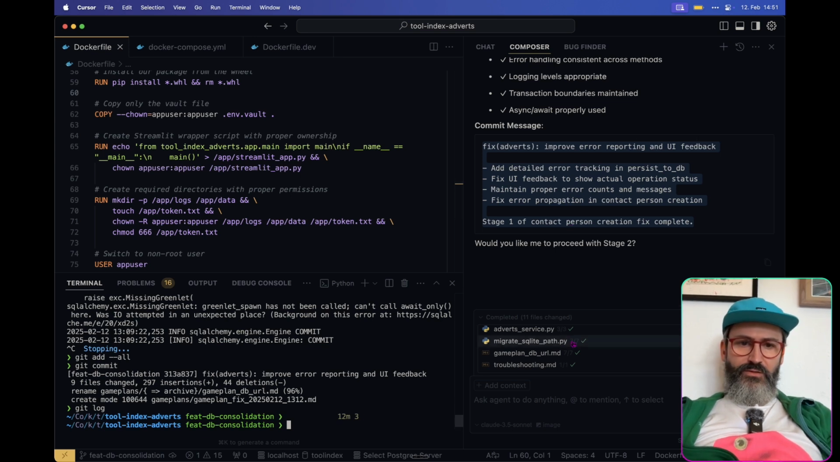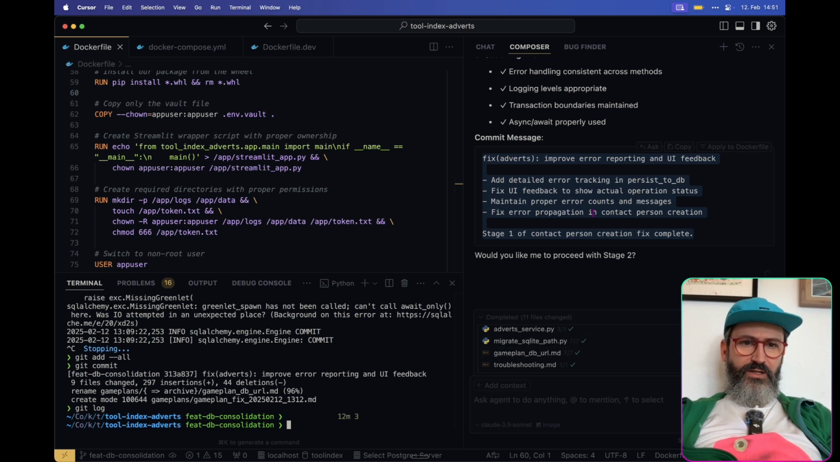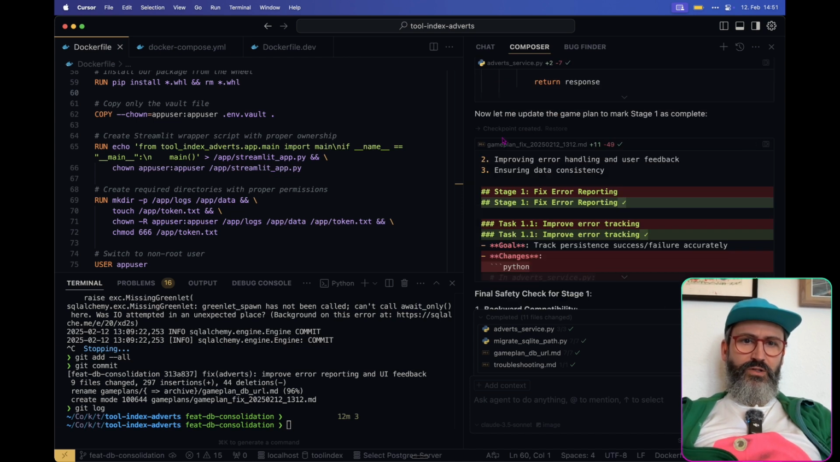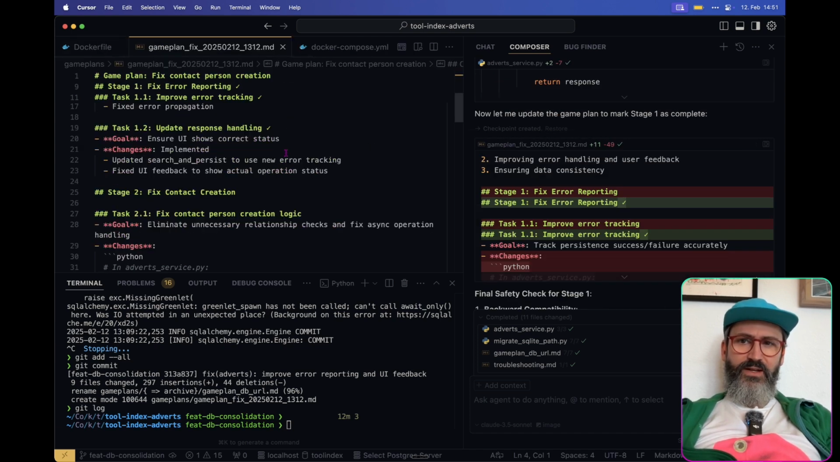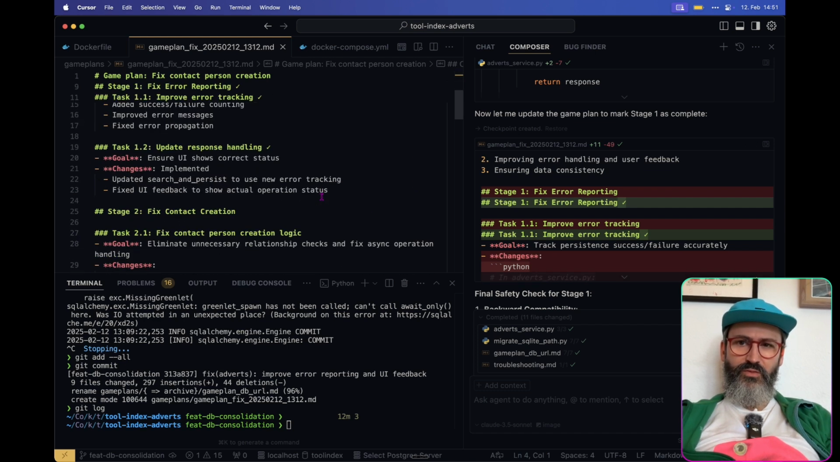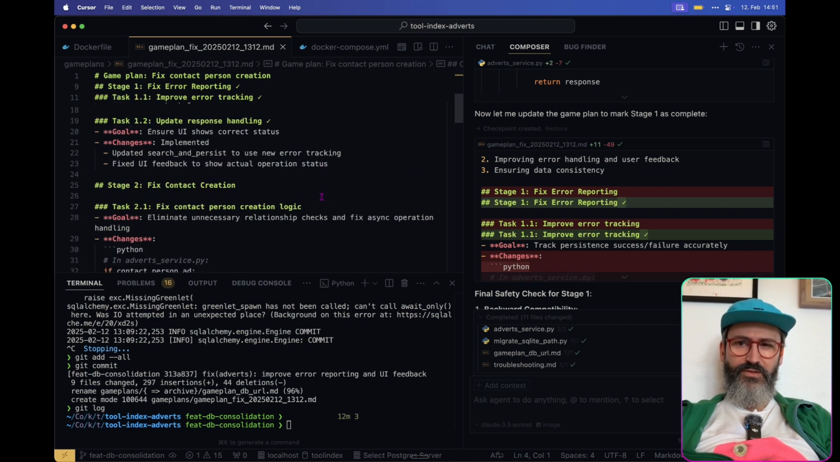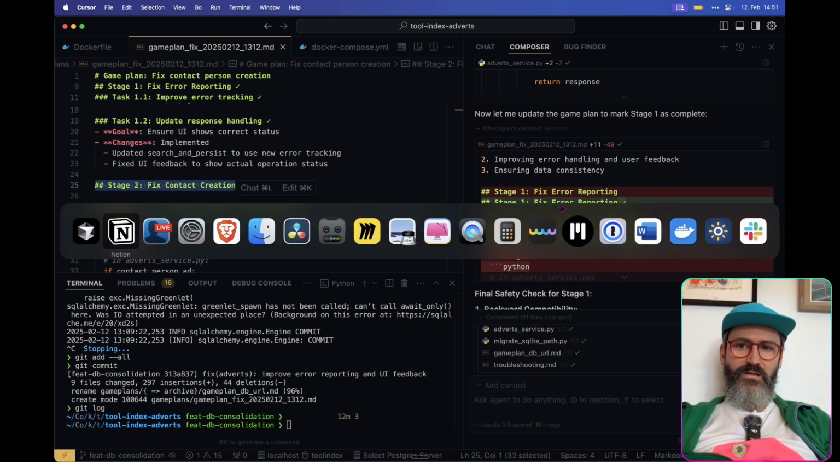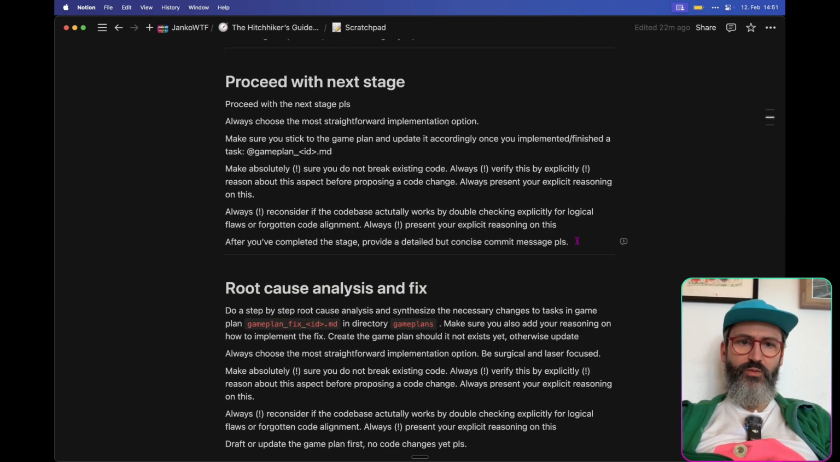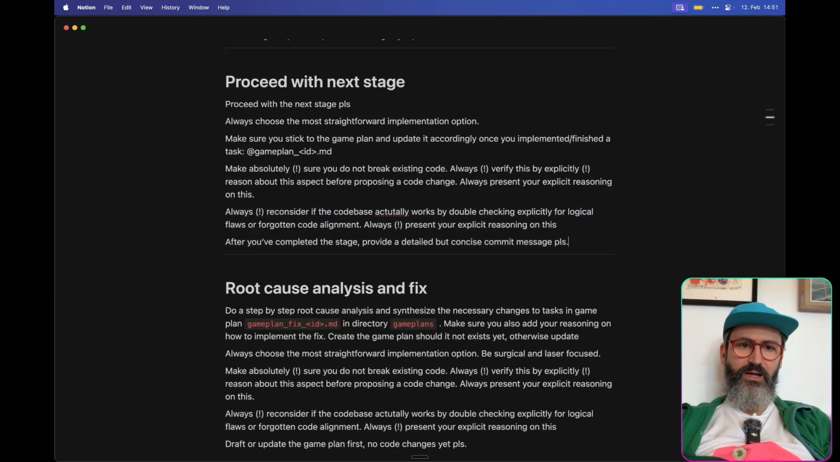So I need to check where I actually am. Right, so the agent is asking me, would you like to proceed with stage number 2? Let's see which game plan we're talking about. It's a fix game plan. We ran into an issue and we just completed the first stage, and now we're starting with stage 2. So what I would do is go into the proceed with next stage prompt category.